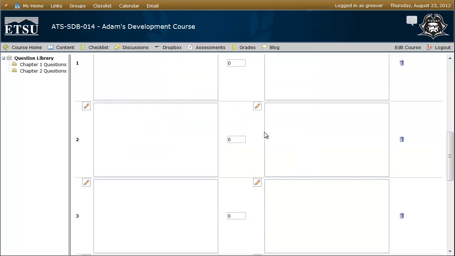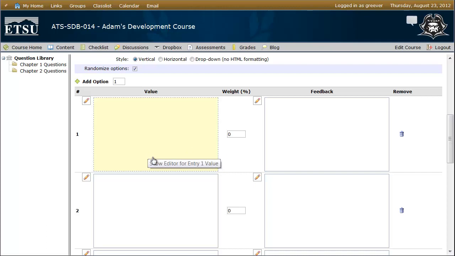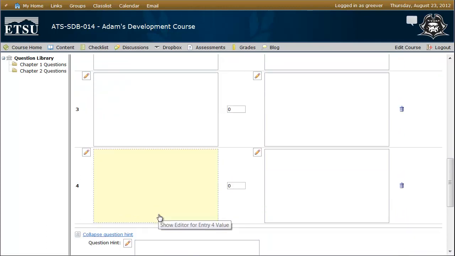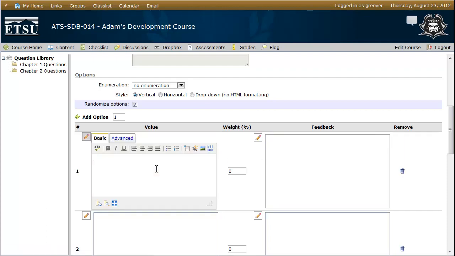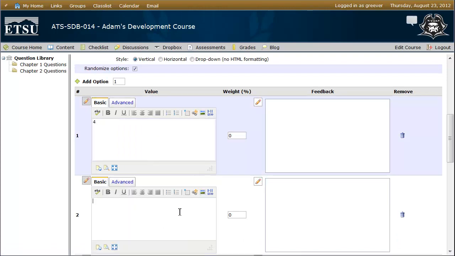Now if we scroll down a little further, you'll see that we have a bunch of boxes that say value 1 through 4. These are your answers for this question. If I need to add more than 4, I can click this button right here, add option, to add a 5th answer. And if I need to get rid of one, I can click the trash can here to the side to actually remove one of these answers. So to insert answers, I would simply click in the box and type in my answer.